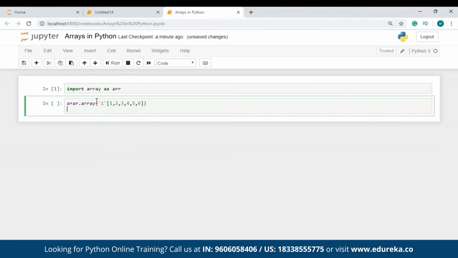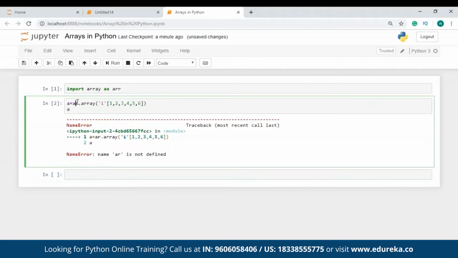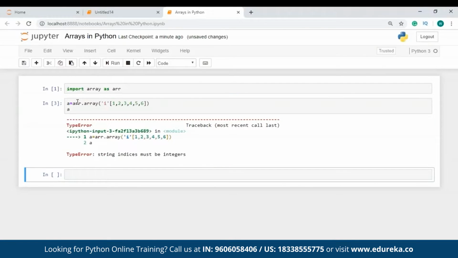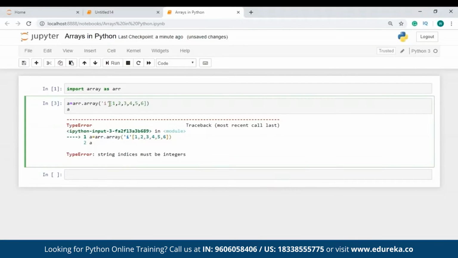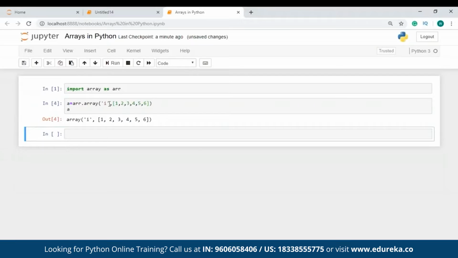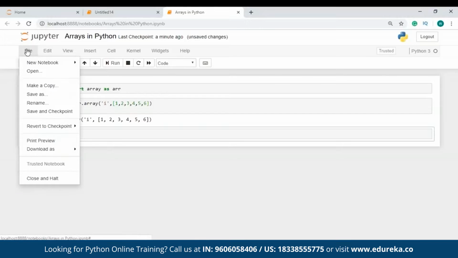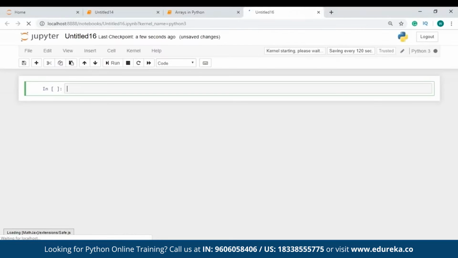I'm using int as my data type. You can use any data type of your choice. As you can see, an array has been created with some random integer values. In place of the module name array, I've used ARR. Now let's try the third method. I'll open a new notebook again.